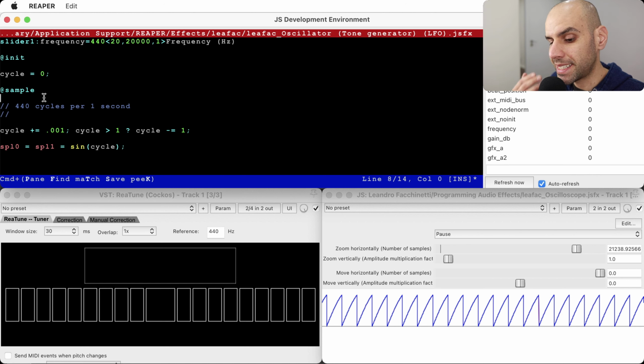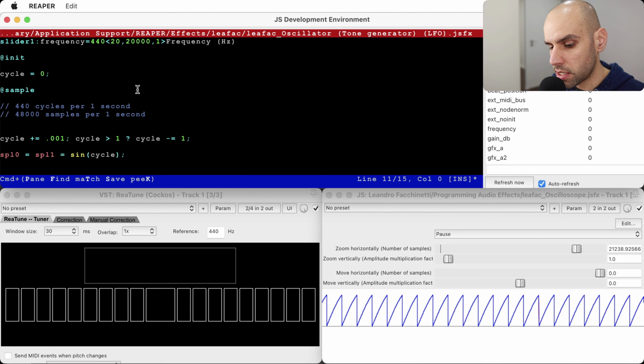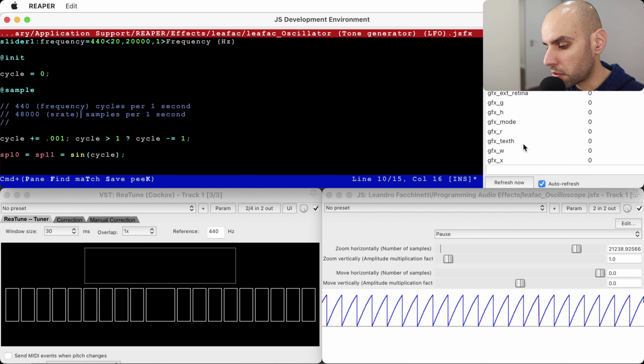It runs every sample. And we have, for instance, in my setup, a sample rate of 48,000 samples per 1 second. And what we are really interested in here, of course, is that this number is variable. So the 440 really is the frequency variable that comes from here. And the 48,000 isn't really that fixed number. It really is the sample rate as given by Reaper.